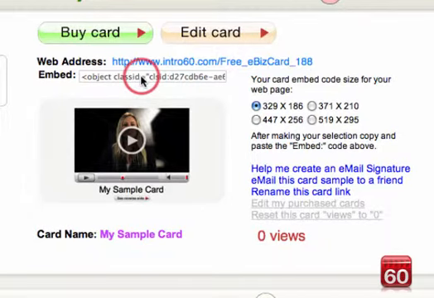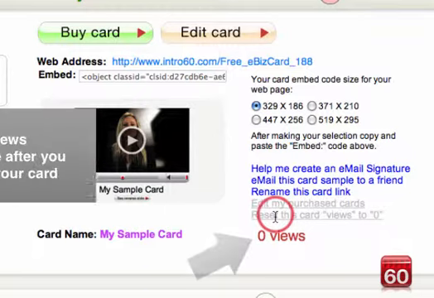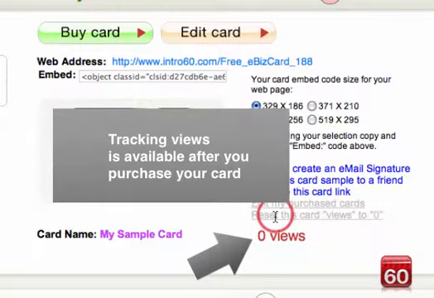Let me point out a couple of other options you have once you've actually purchased a card. You'll notice a series of links right over here. The bottom two, Edit My Purchased Cards and Reset This Card Views to 0, are two options that will be activated when you purchase your card. If you want to make any changes to it, you click on this link, Edit My Purchased Cards. If you want to keep track of how many people are actually viewing your card, you can do so. If at any time you want to reset that number for whatever reason to 0, you would simply click here. Again, only available after you've purchased your card.